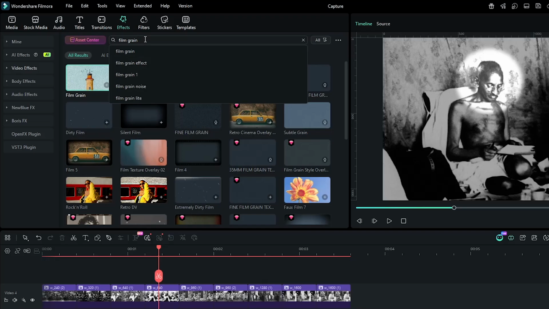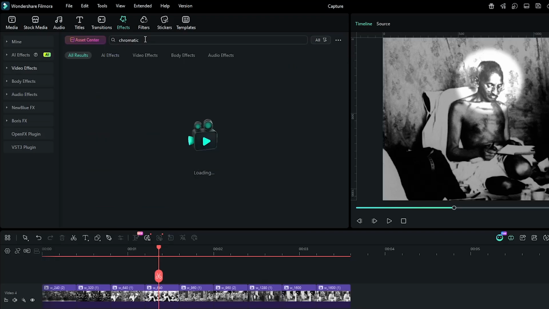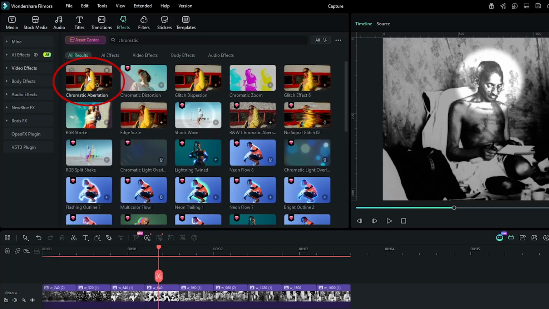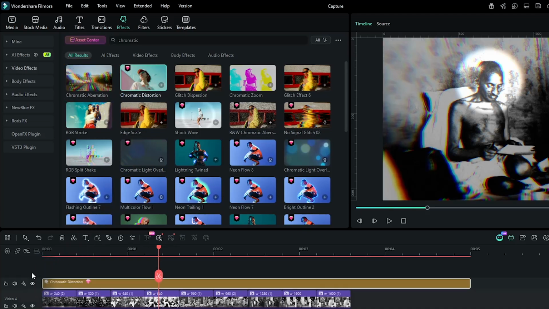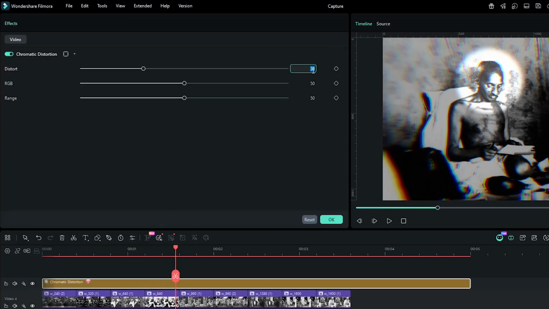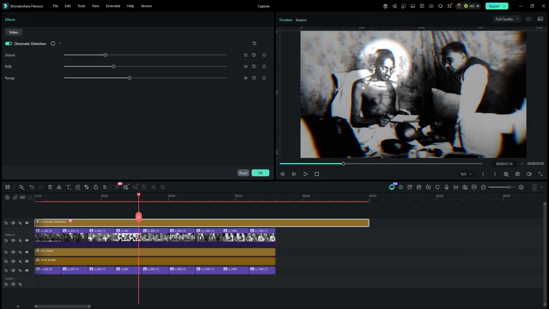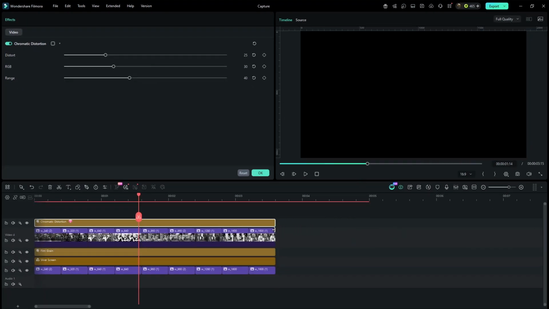Next, search for the chromatic effect. If you want to keep everything completely free, you can choose the first one. Otherwise, I'll use this version. Set distort to 25, RGB to 30 and range to 40. This gives a subtle cinematic look without being too aggressive.